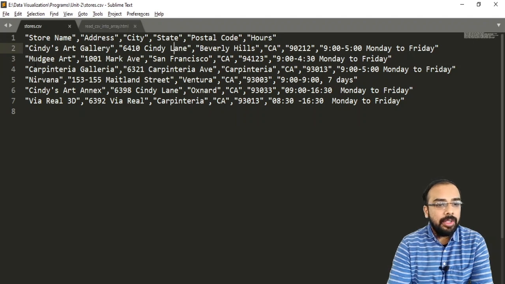The next record is Carpinteria Galleria, the address is 6321 Carpinteria Ave, the city is Carpinteria, the state is California, the postal code is 93013, and the store opens from 9 a.m. to 5 p.m. Monday to Friday. Similarly, these are also the records of the particular columns respectively. This particular file contains 6 different columns and 6 different records.